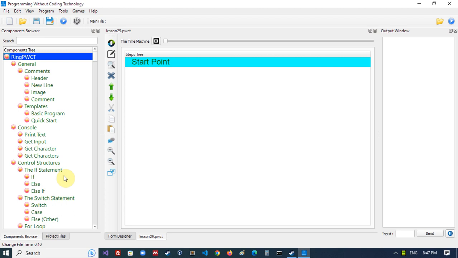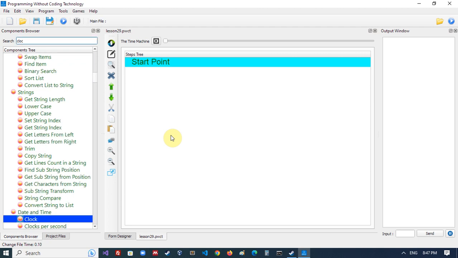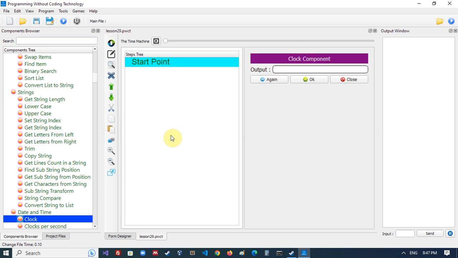At first, we would like to do some process and calculate the time used in this process. So to do this, we will use the clock component to register the clock before the process, and also we will reuse the same component to register the clock after the process. So we will save the clock in a variable called clock1 like this.